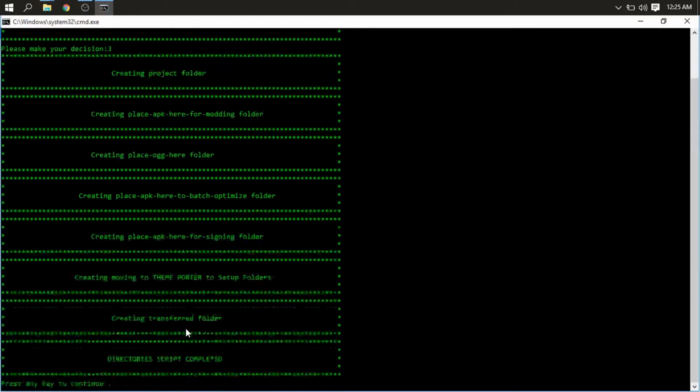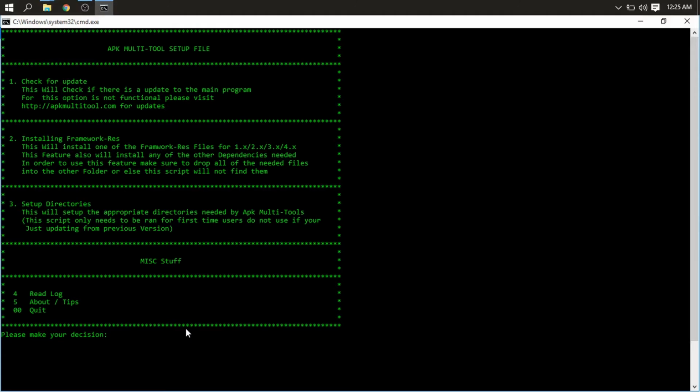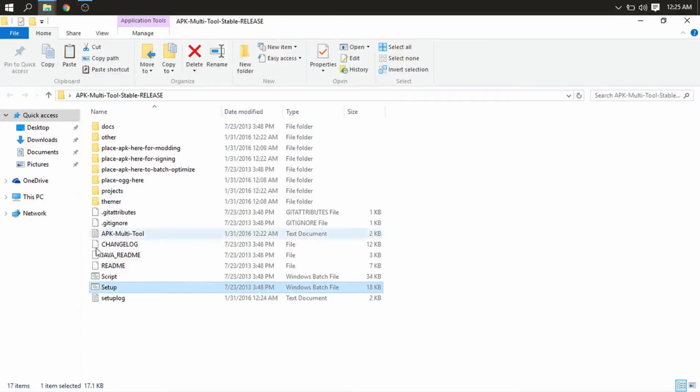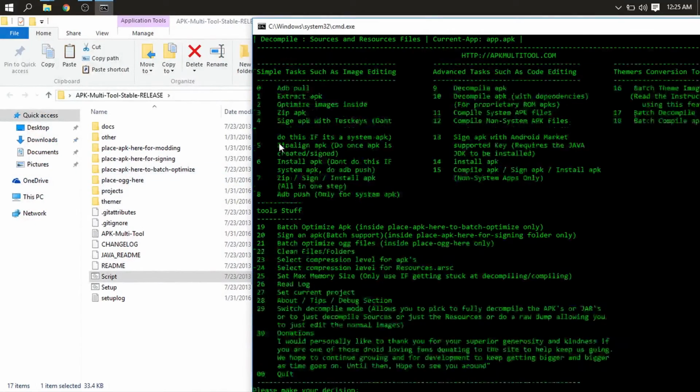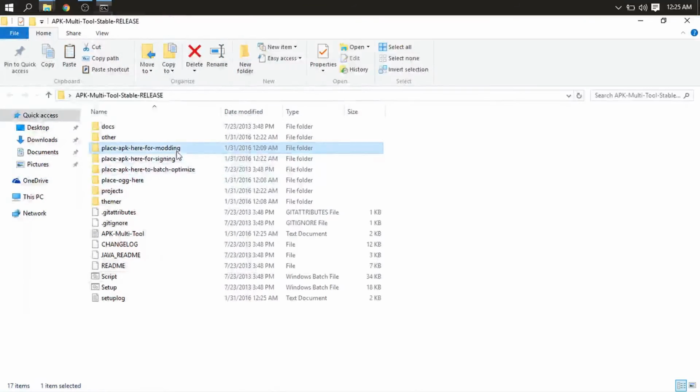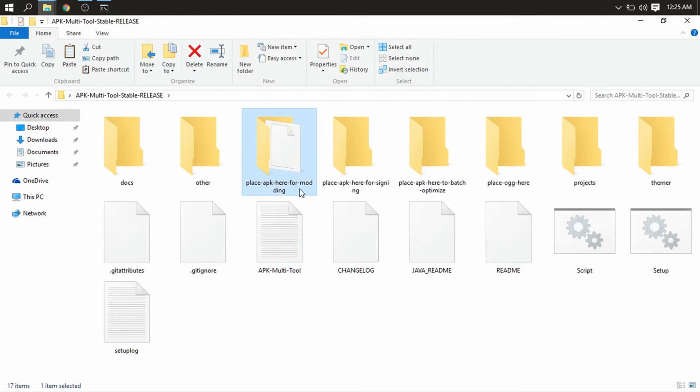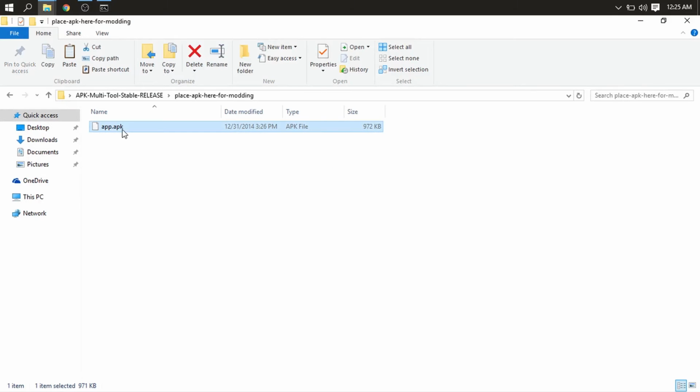So I will press 3 here. As you can see, it is creating the folders projects and place APK here for modding. So it has created the folders for us. I will press enter to close and 00 to close it again. After that, I will open the script. In order to modify your application, you will have to place your application inside the folder place APK here for modding. As I can see, I have already copied my app.apk here. I don't need to paste it again.